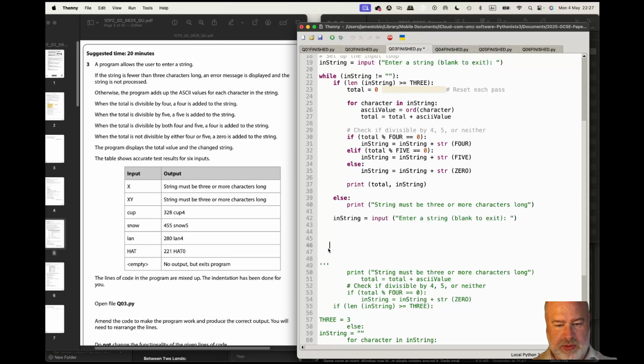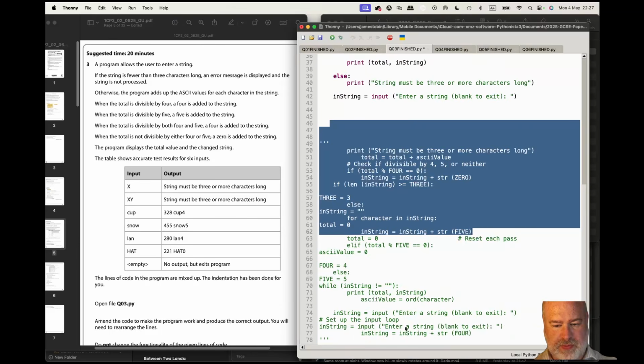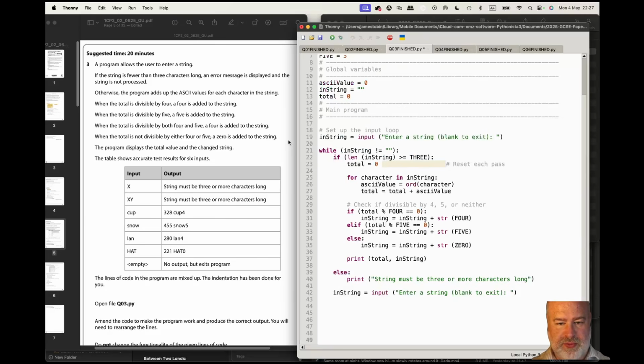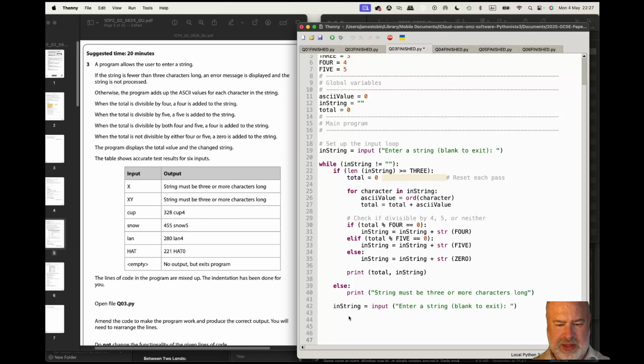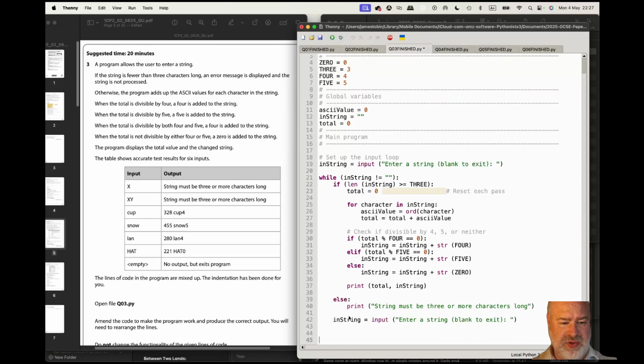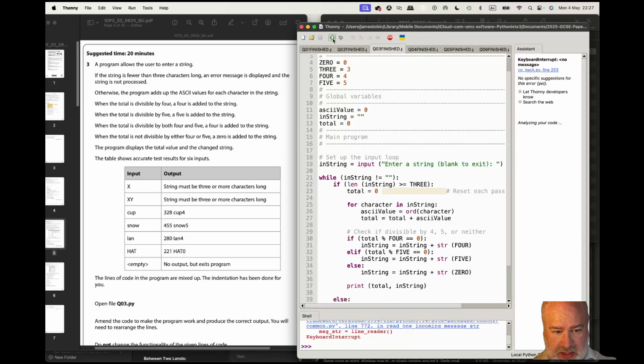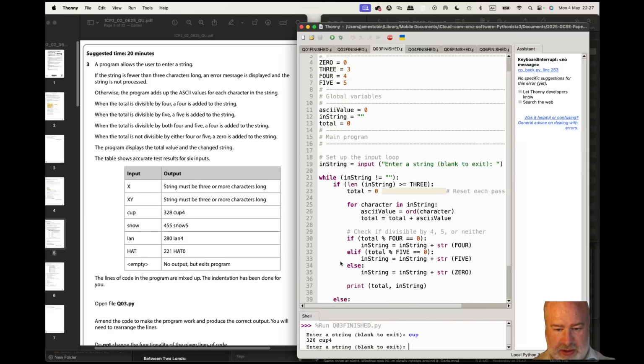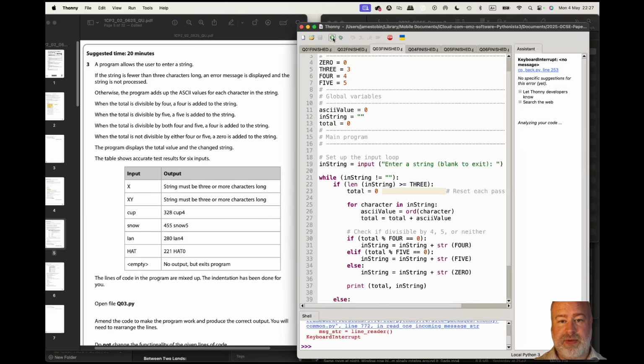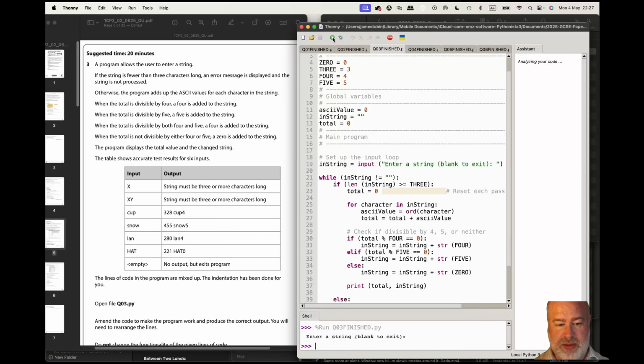And let's just delete all this. We don't need that for reference anymore. That was helpful though, I'm glad I did that. And the best thing to do is just run it. So enter a string. So I'm going to enter X. String. Okay, that's what we expected. Cup. Yeah, okay, it works. So just put some of these in there and make sure that it behaves. If I put a blank in there, it will exit the program.